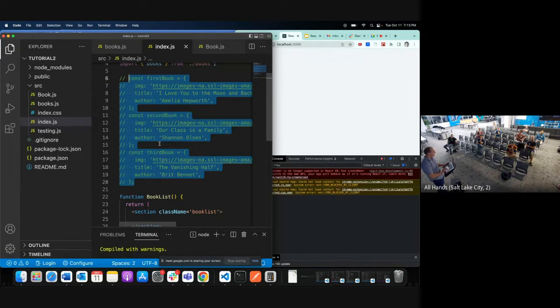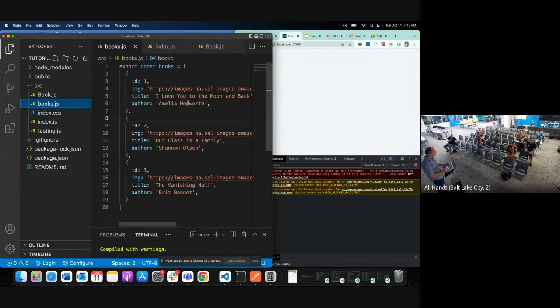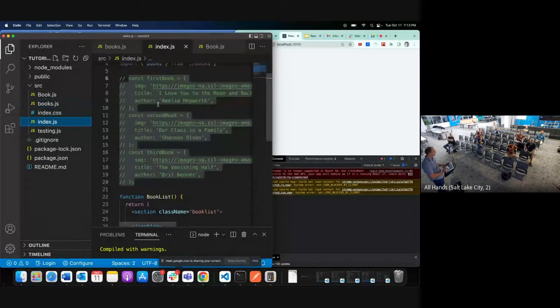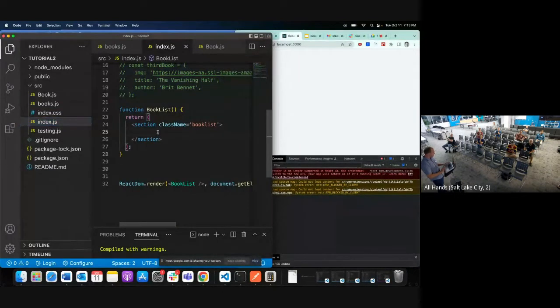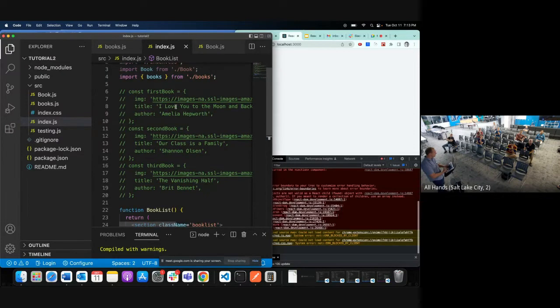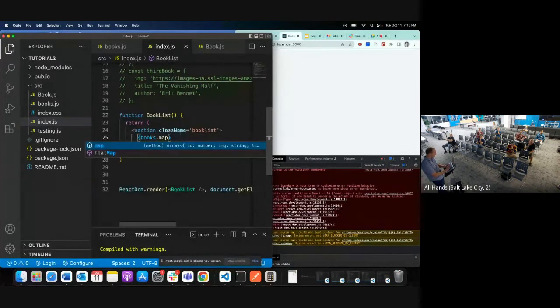Basically, I put this data, these three objects, within a single array in my books.js file here. So we're importing that up here. And we're going to use the books array to iterate through the random number, in this case it's 3, but whatever number that would be, we want to be able to iterate through that dynamically. There are a lot of different ways to do that, but what I want to do is use the map function.